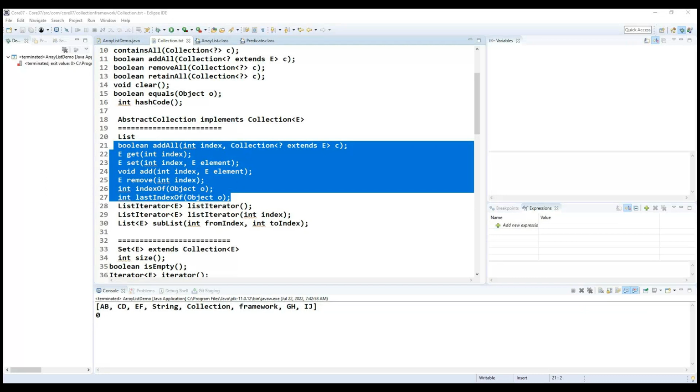Sir, if you use the clear method, does it clear all the AL and AL2 elements also?